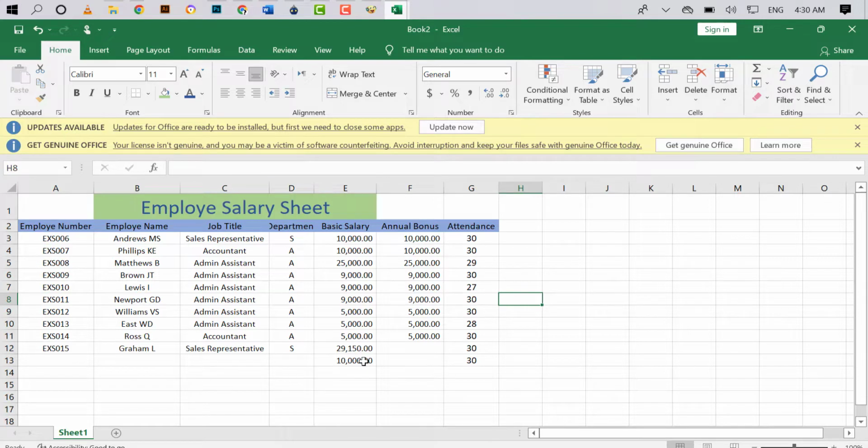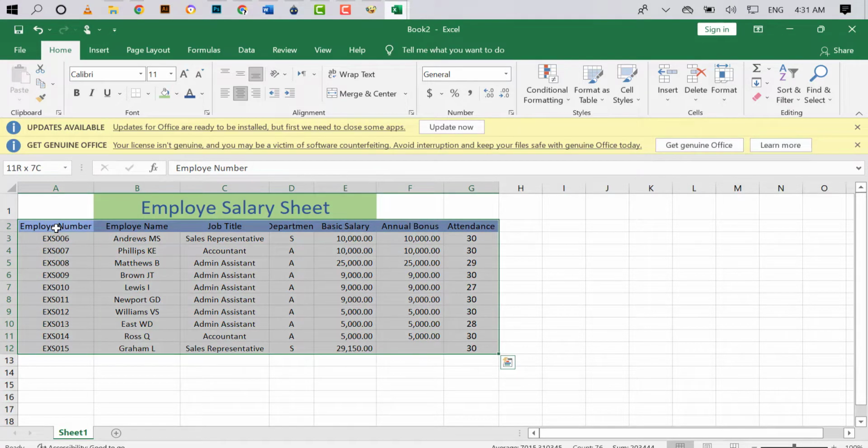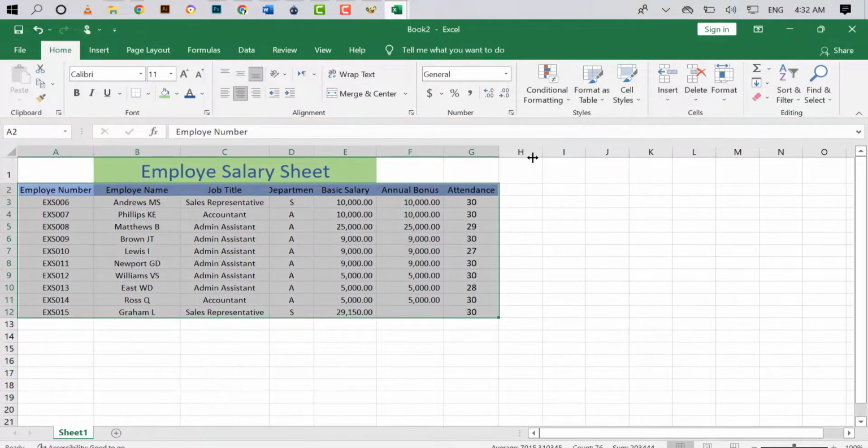Select the data which you want to add in the pivot table. If you want to select the whole sheet, click on the first cell and press Ctrl plus Shift plus down arrow. It will select all rows of the first column. And then press Ctrl plus Shift plus right arrow. It will select all columns of the sheet.